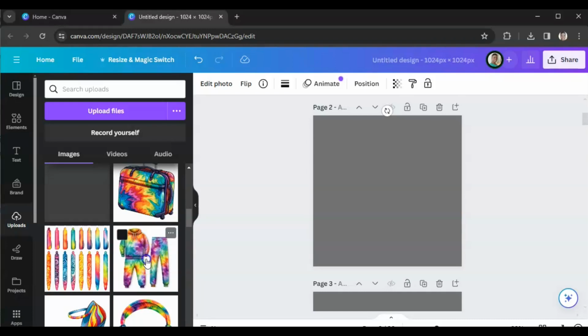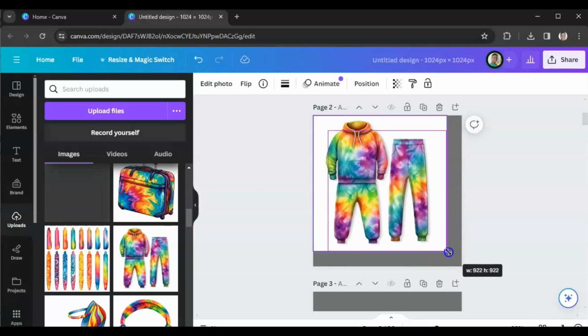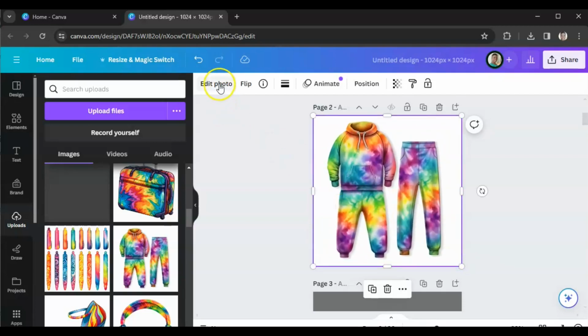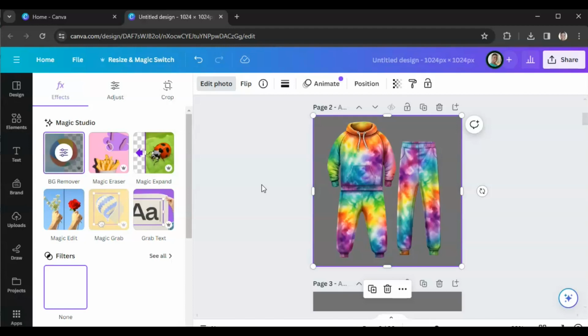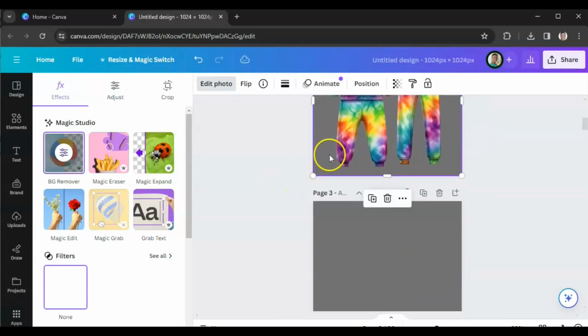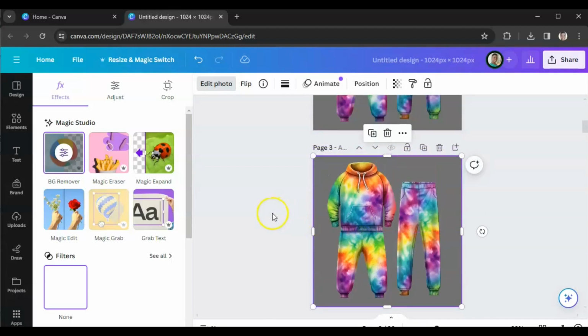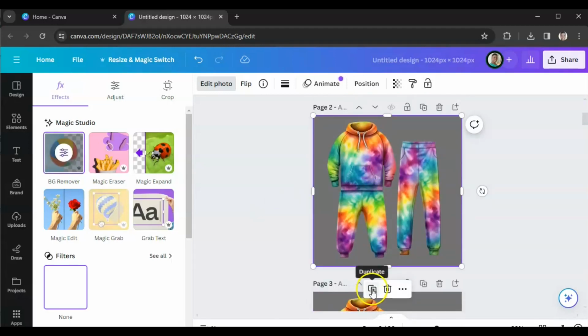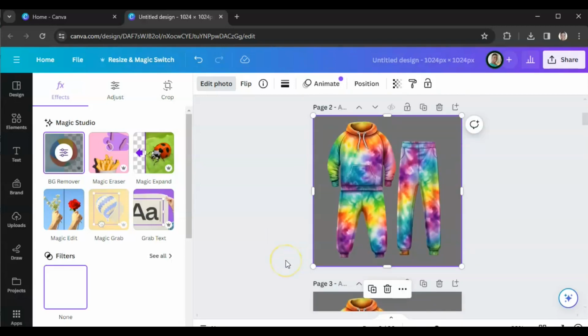So I'm going to click these joggers. I'm going to stretch it out. I'm going to remove the background. Hopefully it will be a lot faster than it was. I'm actually going to do it twice. I just duplicated the image. So I clicked on the image and this plus sign, I just duplicated the image, right? Instead of going through that whole background removal thing again.